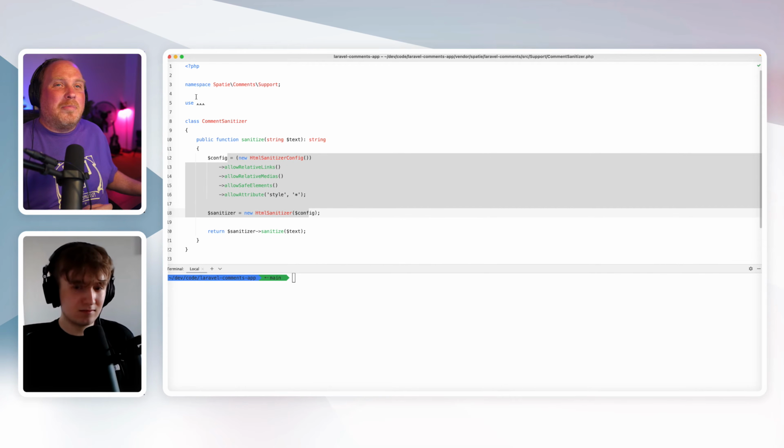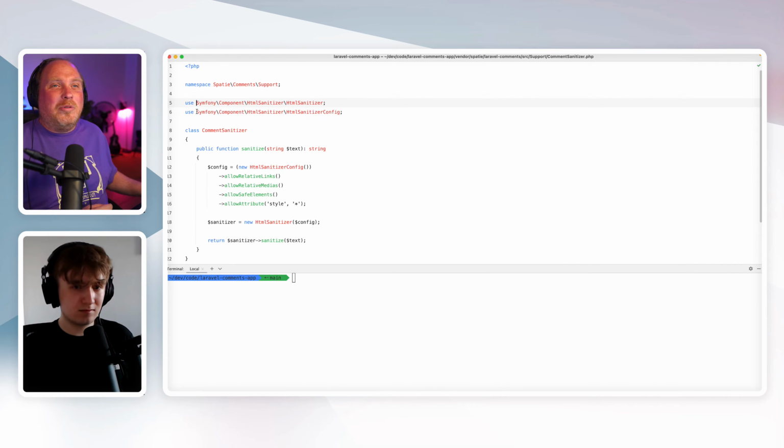This uses, by the way, that cool new Symfony HTML sanitizer component, which I think came out like a month ago or something. Yeah, but it's 8.1 only, so I would have loved to use it, but yeah.